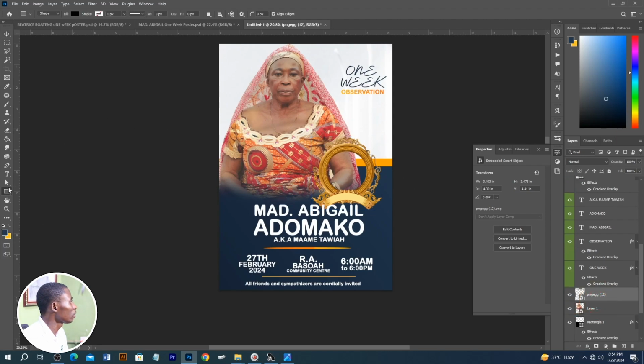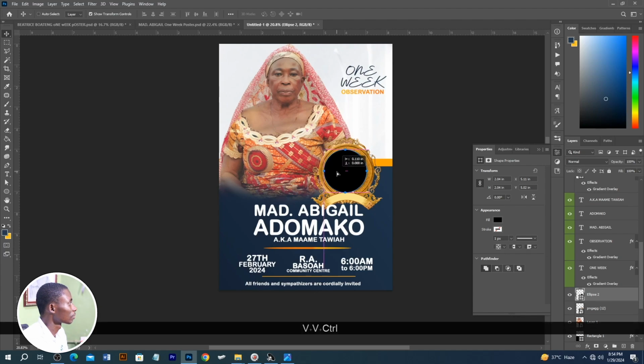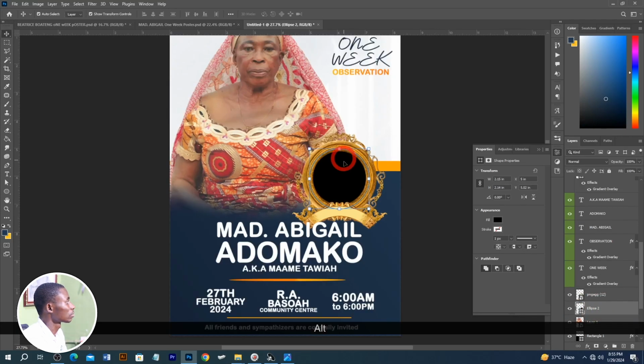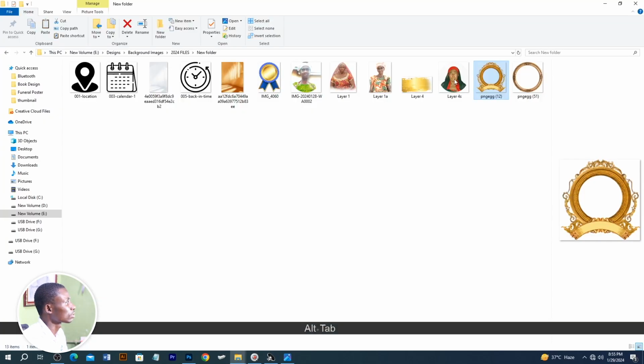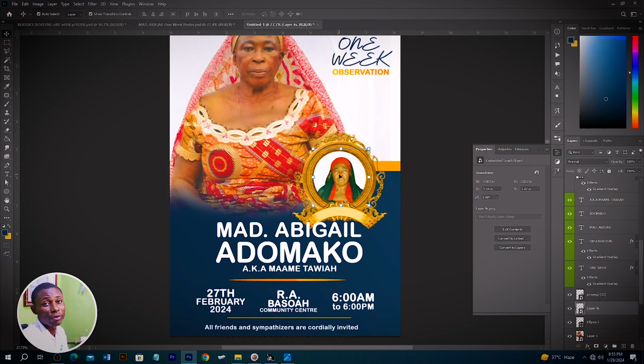And then also with the help of the ellipse tool, let's draw an ellipse just like this, position it in the center, and also move it all the way back. Okay, so I'm going to move it back and make it a little bigger. Let's go back to our source files, click and drag our image here. Let's reduce the size. And by the way, I have already removed the background.